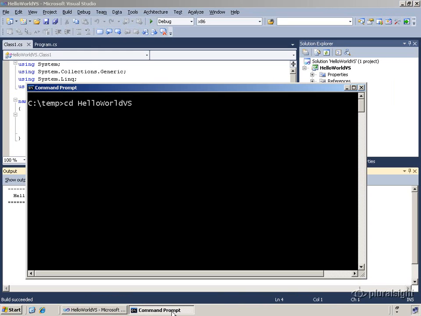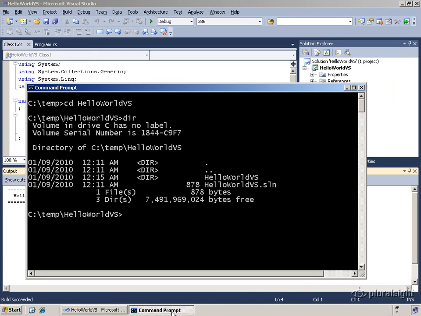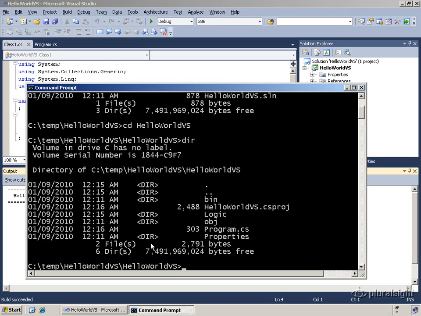So under my temp directory, there's helloworldvs. Inside of here, you'll find a .sln file. That is the solution file. There's information inside of that file. It's a textual file. Information inside that file about what projects are included in this solution. Then typically you'll find a subfolder for each project that is inside of your solution. So if I change directory into Hello World VS again, this is my project directory.